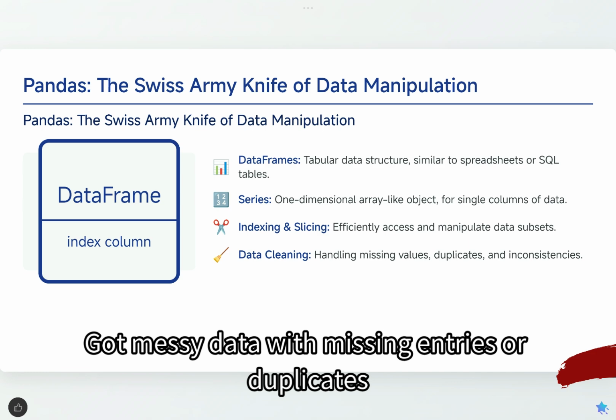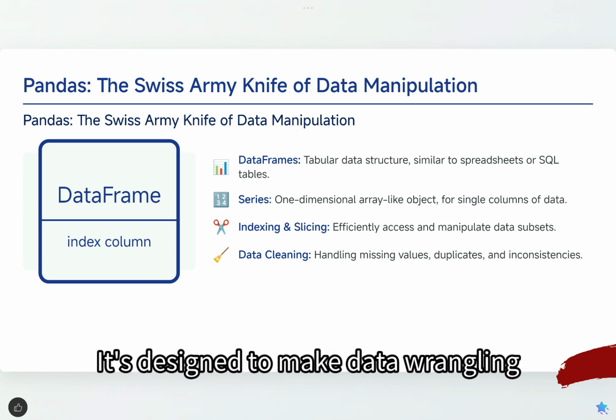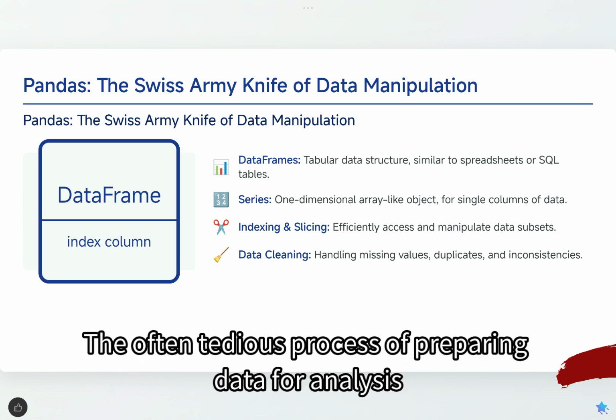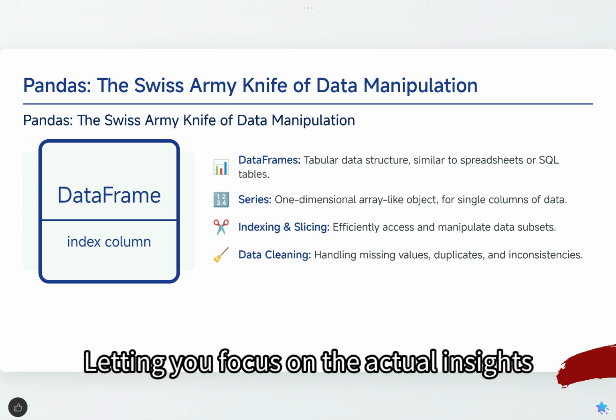Got messy data with missing entries or duplicates? Pandas provides robust functions to handle these common data cleaning headaches. It's designed to make data wrangling, the often tedious process of preparing data for analysis, as painless as possible, letting you focus on the actual insights.